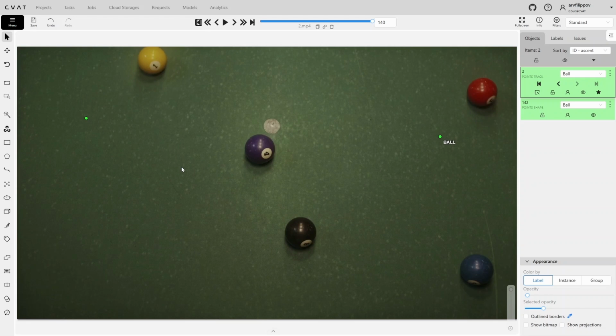Notice this star in the object properties. It indicates whether changes have been made to the current frame. If the star is filled, it means changes have been made. If not, no changes were made. Frames where changes have been made are called keyframes.